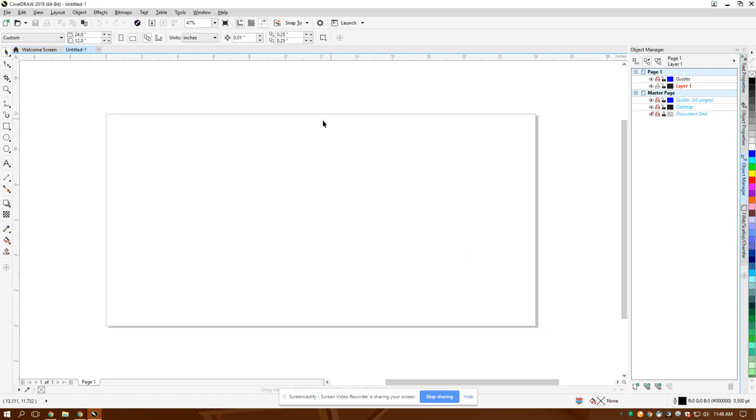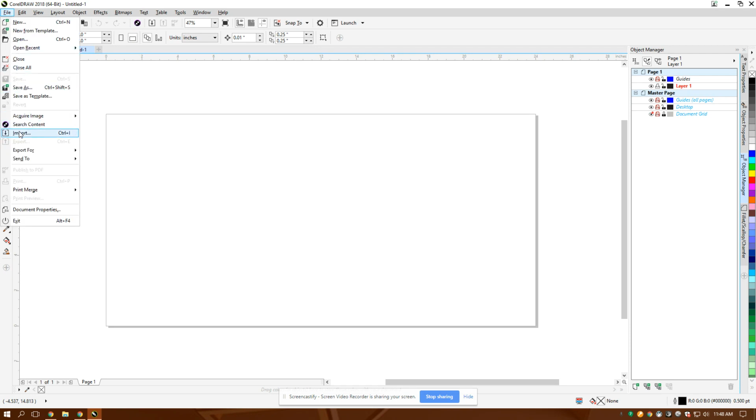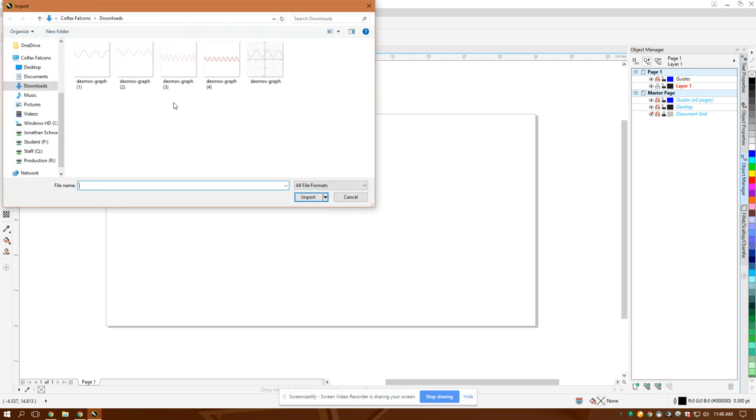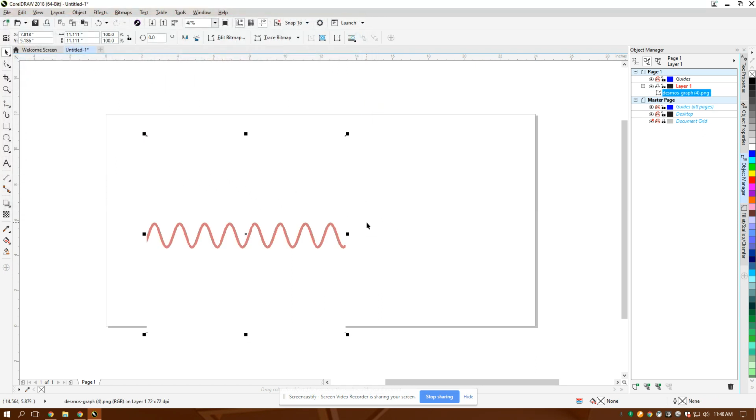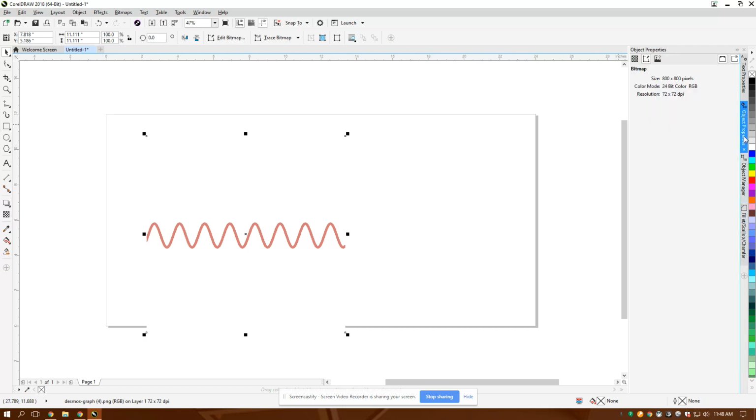Okay, there's my new document in Corel Draw. File, Import. I'm going to import that drawing. It was number 4. Import. Place it down right there. That looks good. I could crop it a little bit if I want. I could go over here to Object Properties. I'm going to click on it.